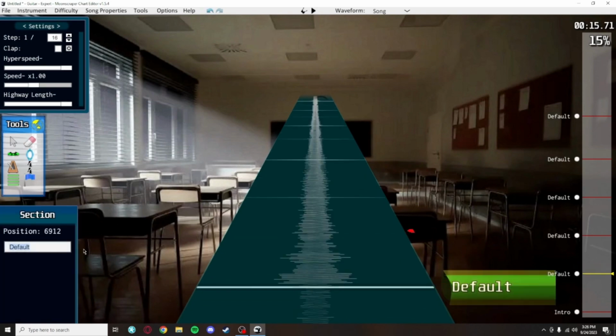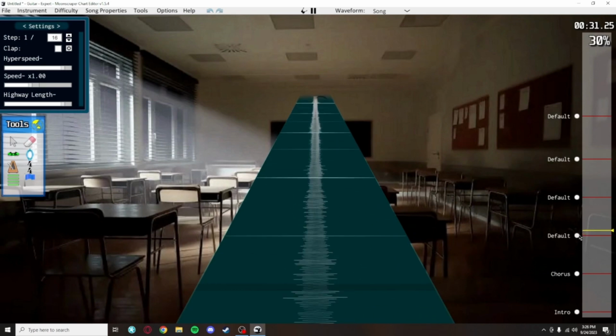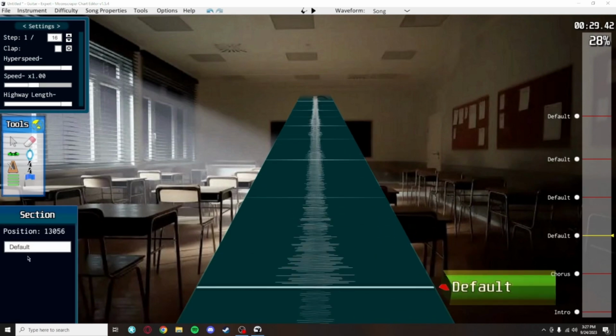This is pretty clearly a chorus, and I'll explain that in a second. Oh, it's just a little thing, then why is it so tight? I believe this is a verse.